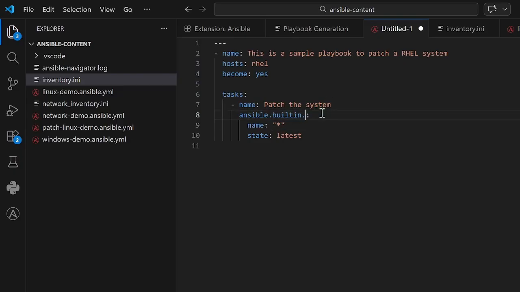So just utilizing DNF in this case, since it is a RHEL Linux distribution that we're automating against, name, and then the asterisk here. All this really means is that we're updating all the packages that are within this RHEL system. And for state, we're just making sure that the desired state is latest, right? So when we shoot off this playbook to our server, this is going to be the latest defined state of our system.